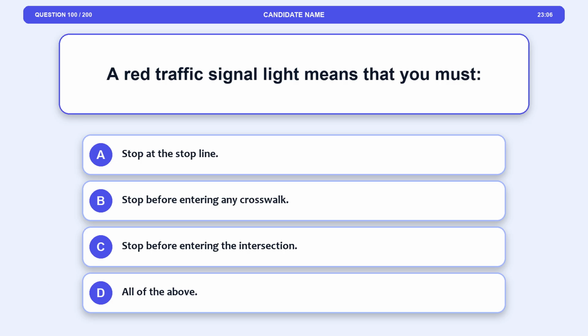Question 100. A red traffic signal light means that you must: Option A, stop at the stop line. Option B, stop before entering any crosswalk. Option C, stop before entering the intersection. Option D, all of the above.